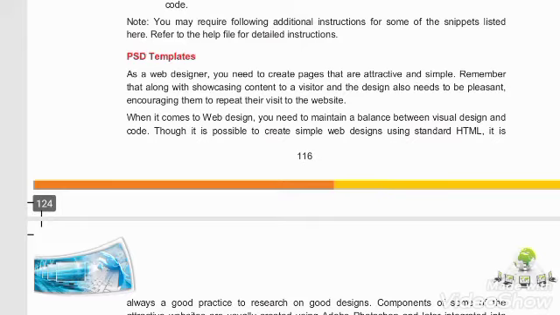If you want to design a website, you need to maintain balance between visual design and code. You have to design the visual design, right? The website should be simple and the user should know what kind of website it is. The visual design should be understood, and the code must be easy and understandable.